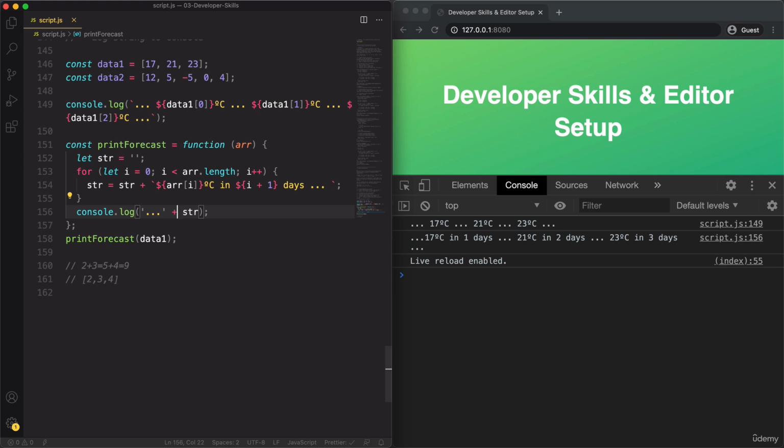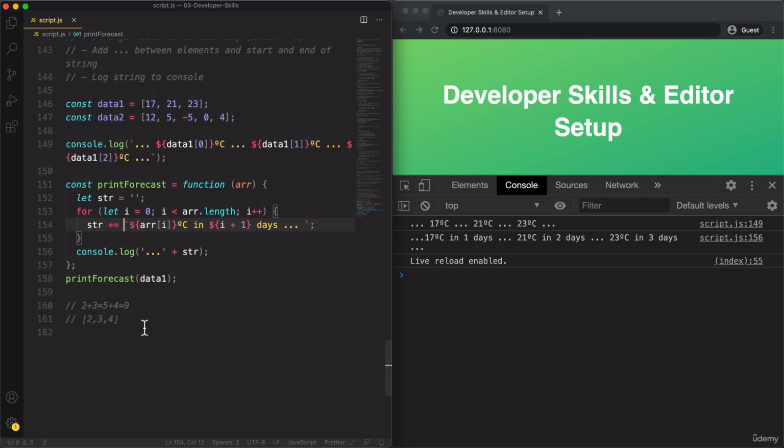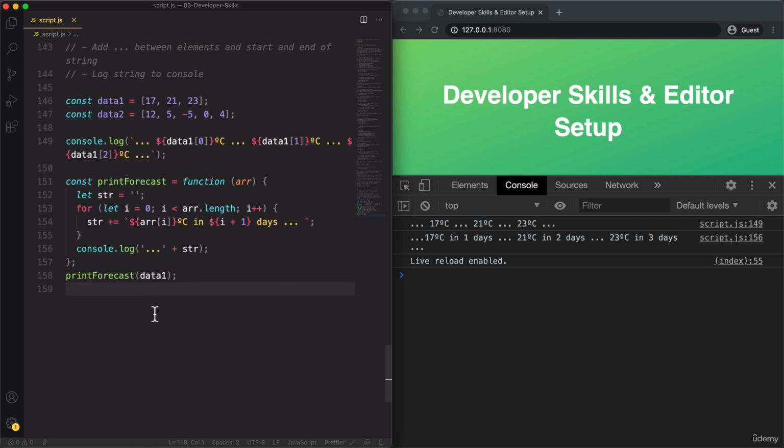Great. We can just improve this here a little bit again by using the plus equal operator, and then get rid of this part, make it a little bit more short and more efficient maybe. And so, yeah, that's it. That's the result of this coding challenge.